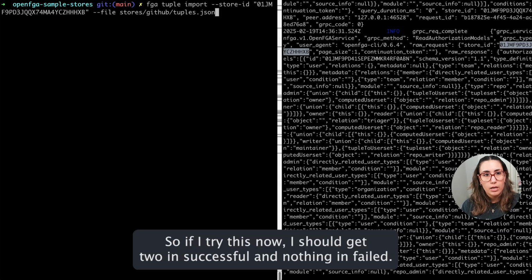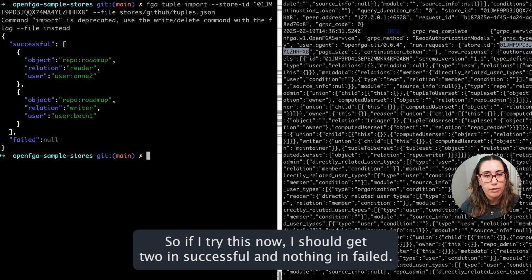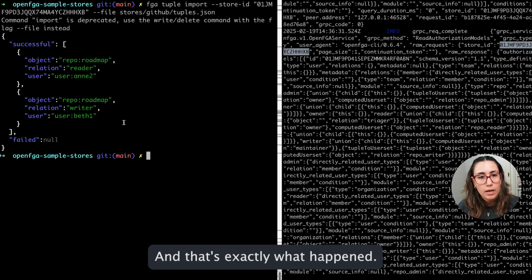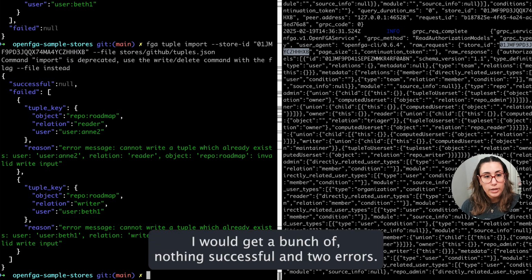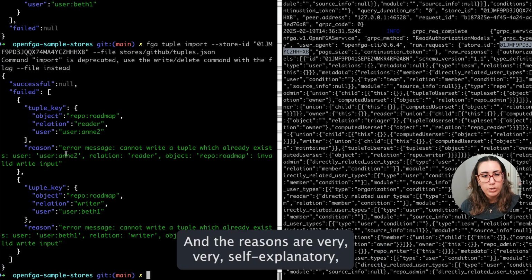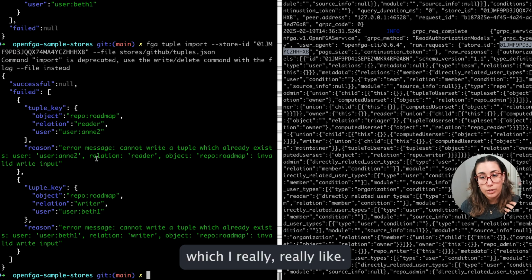So if I try this now, I should get 2 successful and nothing failed, and that's exactly what happened. If I were to run it again, I would get a bunch of nothing successful and 2 errors, and the reasons are very, very self-explanatory, which I really, really like.